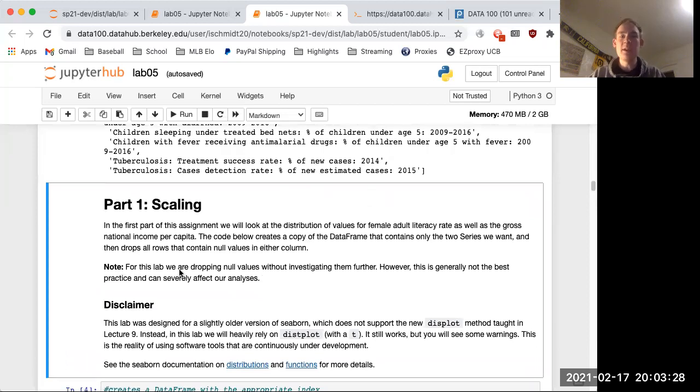There's a little bit of a note here. It says we're just going to be dropping null values. So for example, if a country doesn't have a female literacy rate listed, we're just not going to be investigating that country. But as you know, that might not always be the best strategy. We're just doing it for the sake of simplicity in this lab.